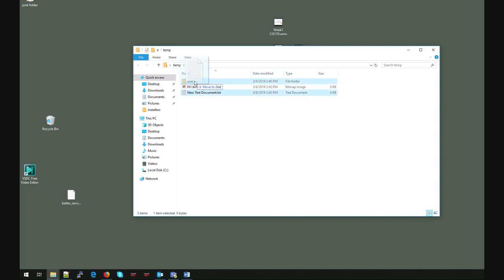Now I can take this here, I can drag this file right in and it's going to go away. It's actually dropping it into the Second directory. I can also drag this back into Temp. You can see how it says move to Temp right there. So I can actually move it back to its parent.